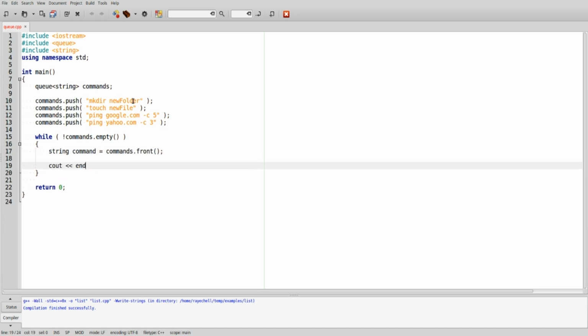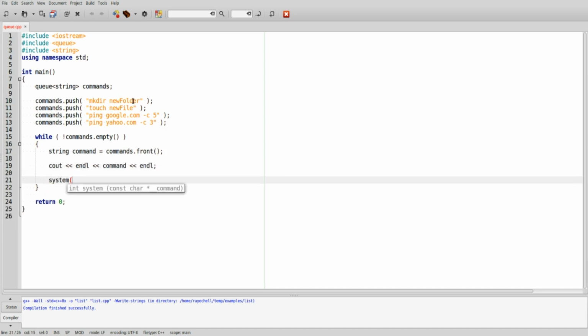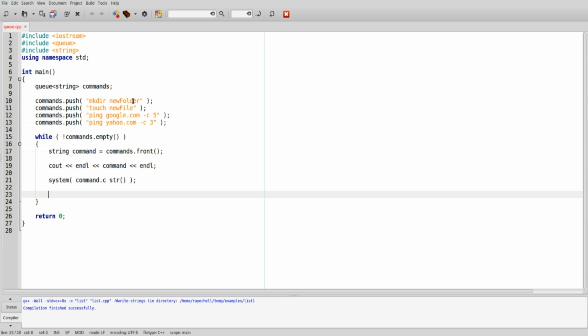Then we're just going to output it for our own reference. And we're going to use the C++ system command just to run that command. And once we're done, we want to remove that from the front of the queue.